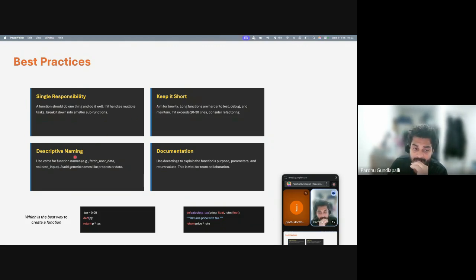And descriptive naming, as I said: whenever you create a function, the name should be unique. Let's say you have 100 functions. Those 100 function names should be unique. You cannot use the same function name for another function. In those cases it will override, and you will see some cases with parameters and arguments as well. Then the final one is documentation.